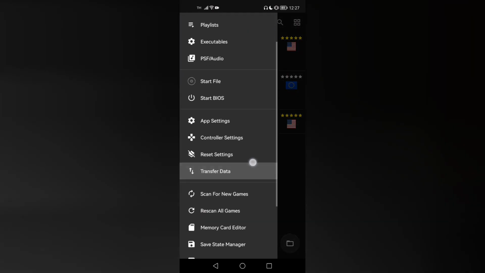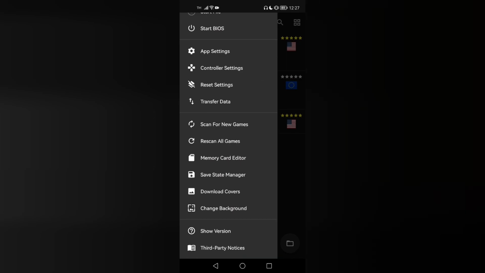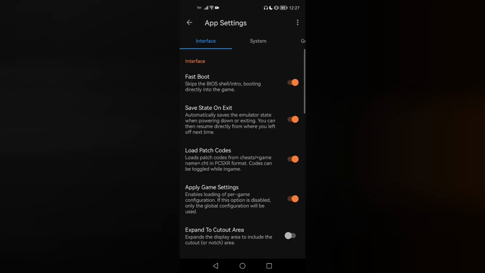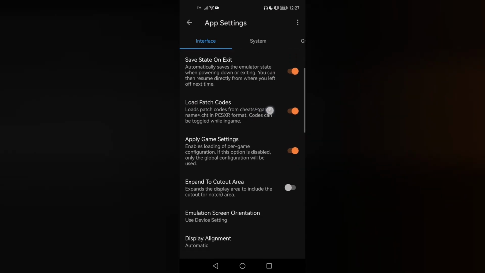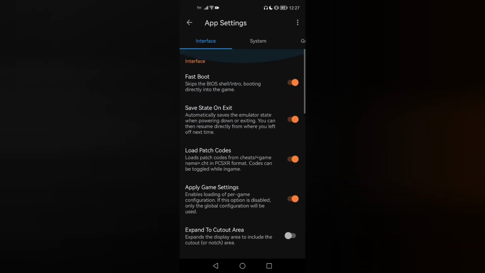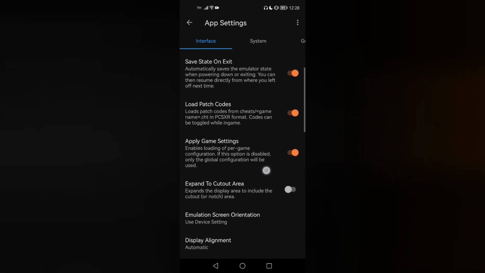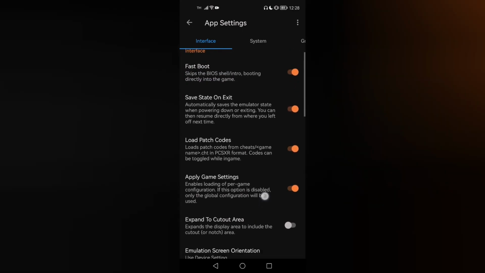We can go for settings, our controller, or let's go for the app settings. I left this on by default. The fast boot skips the PS1 BIOS and boots straight up to the game. If you want to see the PS1 BIOS every time you start it up, you can uncheck fast boot to have a console experience.